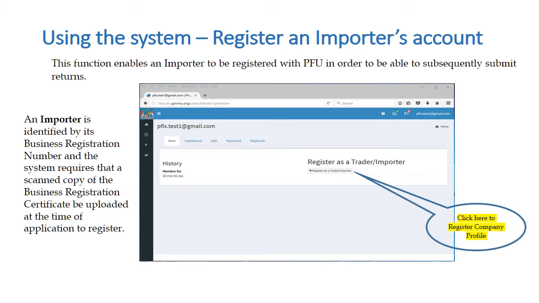Using the system. This function enables an importer to be registered with PFU in order to be able to subsequently submit returns. An importer is identified by its business registration number, and the system requires that the business registration certificate be uploaded at the time of application to register.